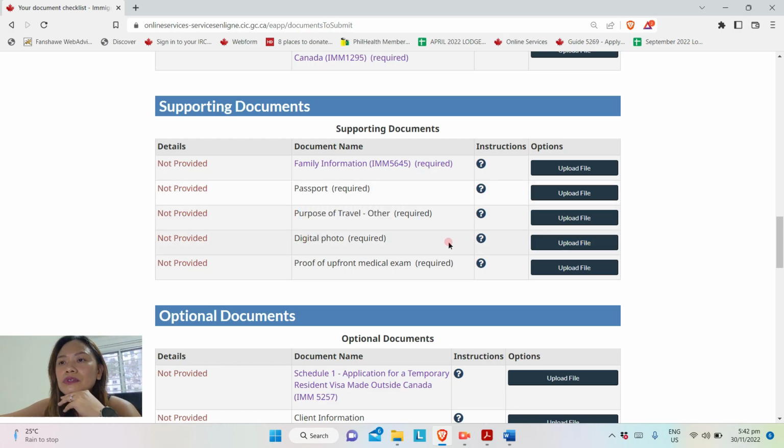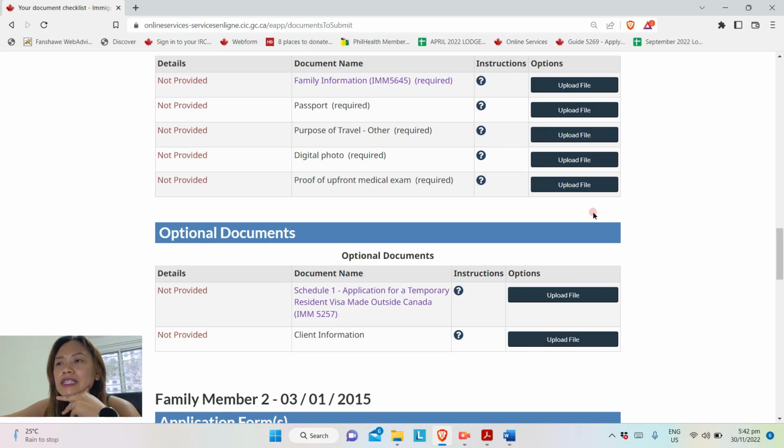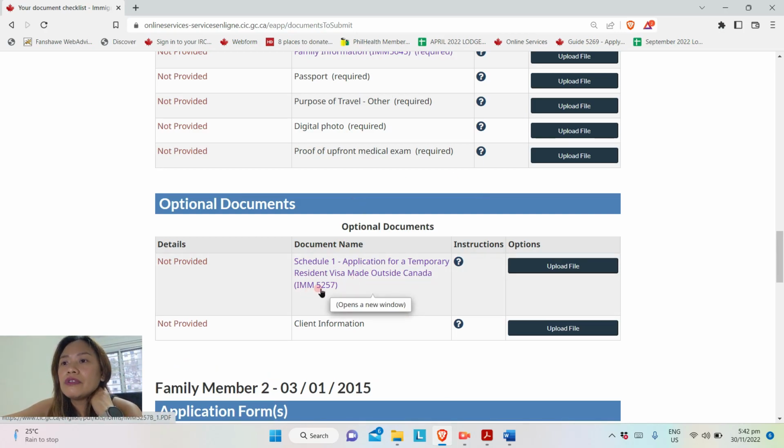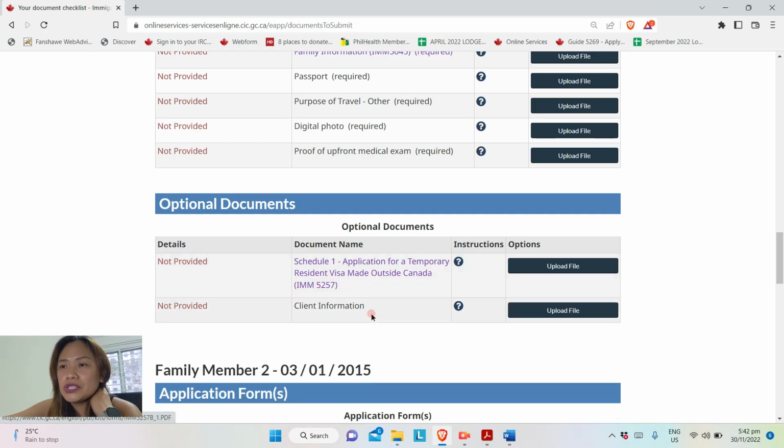And then for digital photo, as usual, the same, just the Canada visa size. And proof of upfront medical exam. This is the e-medical sheet that you get from the clinic or hospital. Under optional documents, it is the same as the students. Fill out the IMM 5257. This is basically the travel history and the client information.